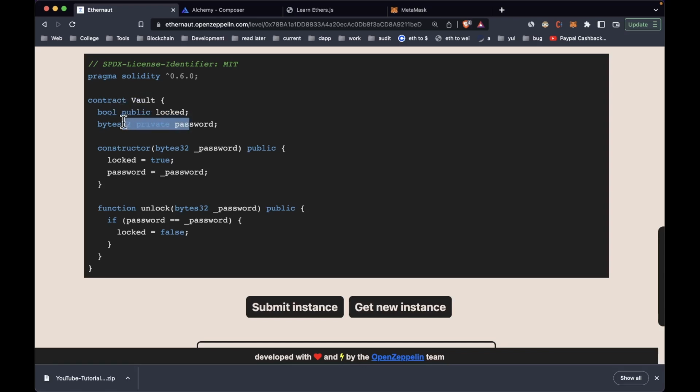We have a password. This password is what we need to know to hack so we can unlock the vault. We have a constructor in which the password is given. Upon deployment of the contract, we set the lock to true to initialize this variable. Then we have an unlock function which is public, anyone can call this if they know the password. If the password is correct, we will unlock this vault.